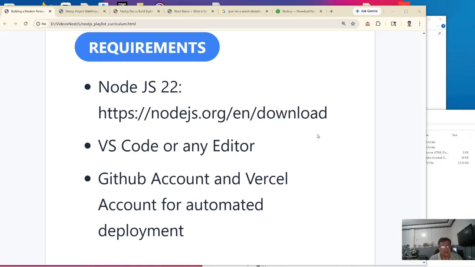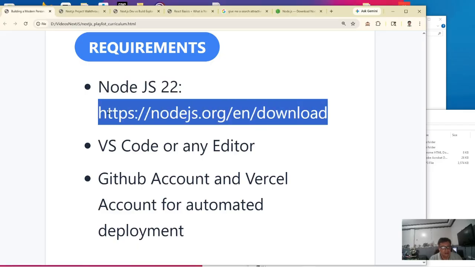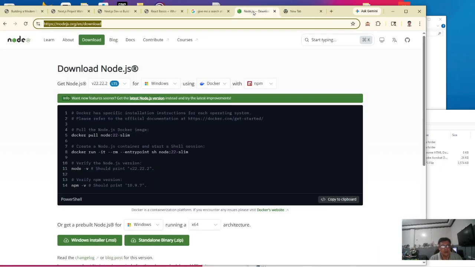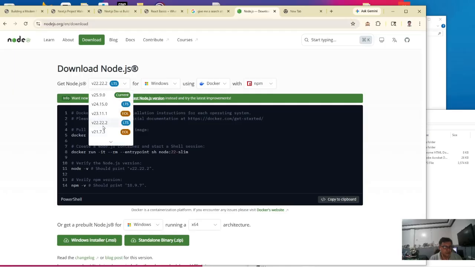Now, what are the requirements of this course? First, you must download Node.js version 22. You can copy this address and then go to that address. Here's the address, and then use the 22 version, which is the LTS version. This is the one that is recommended for Next.js 16, and just run the installer. You can run it both in Ubuntu and in Windows.